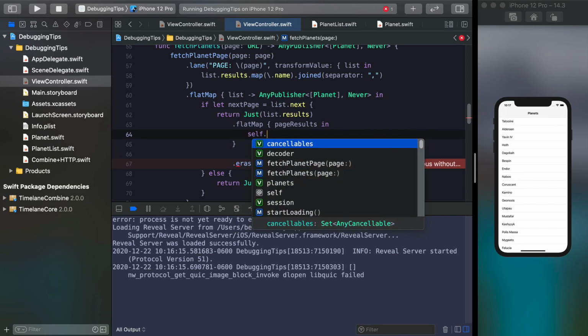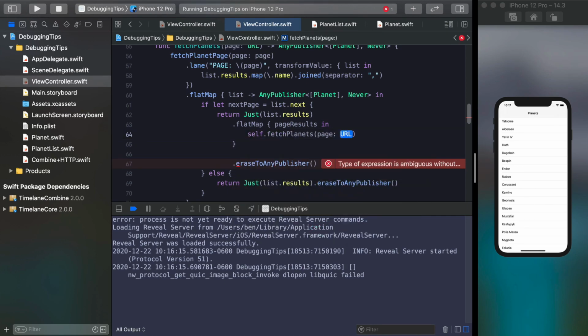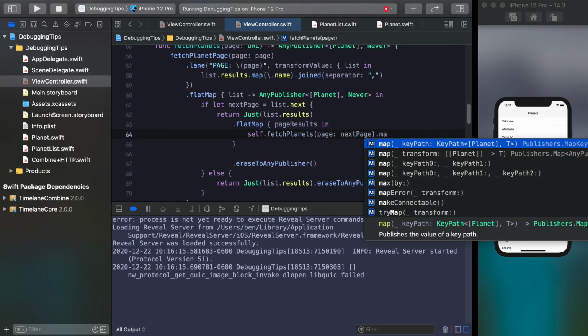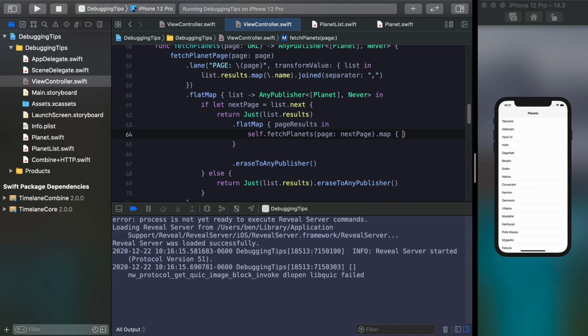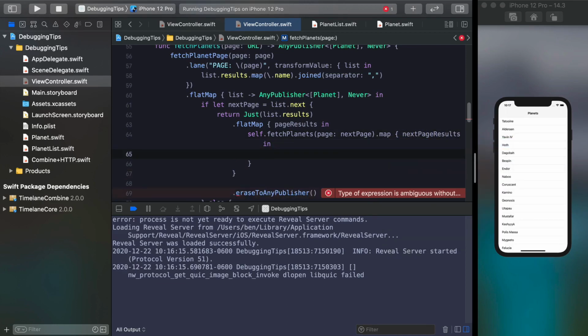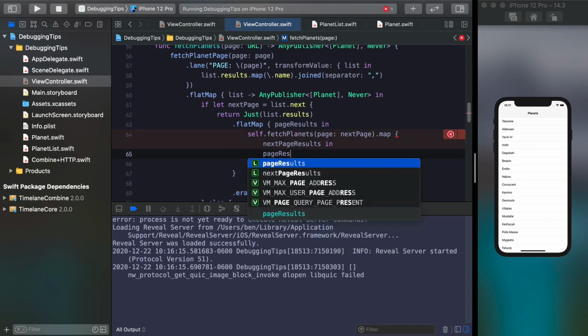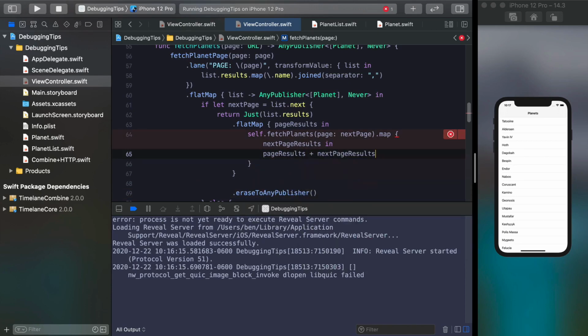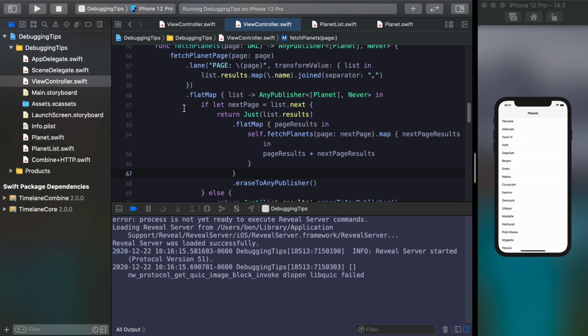So here we can say self.fetchPlanets for the next page. And here I want to then map this one to some results. So this is next page results in. And here we can return page results plus next page results. So it does get a little bit hard to read because we've got kind of nested flat maps in here.